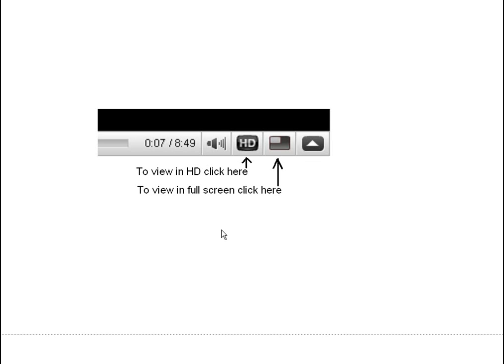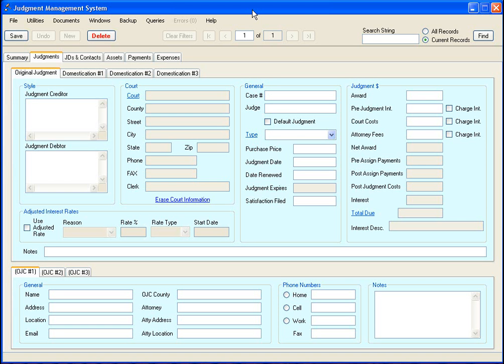This video is best viewed in full screen mode, and on YouTube, that's this icon right here. And if you have a high bandwidth connection, you also want to watch it in HD, which is this icon right here. Welcome to the Judgment Management System.